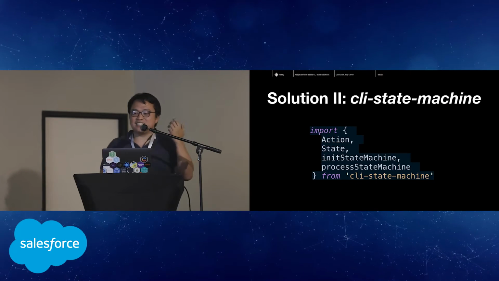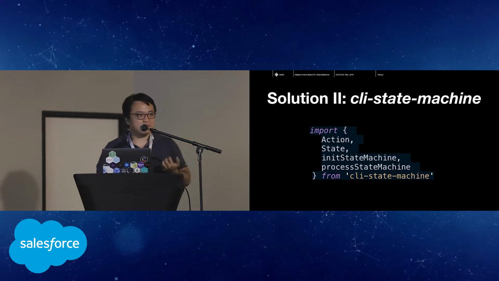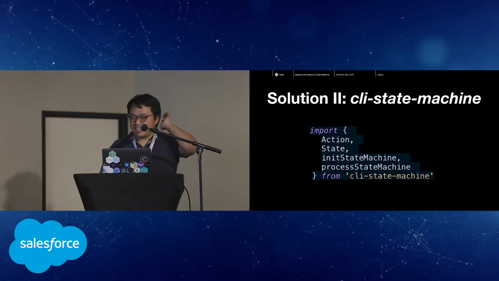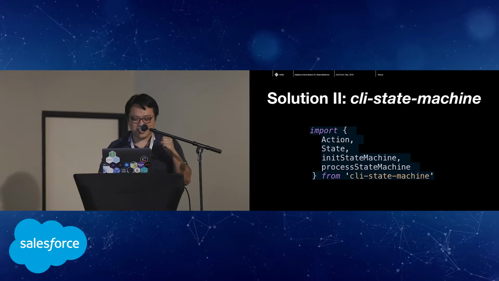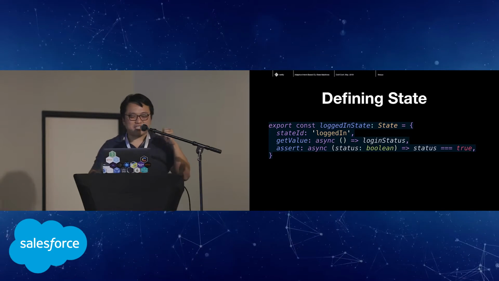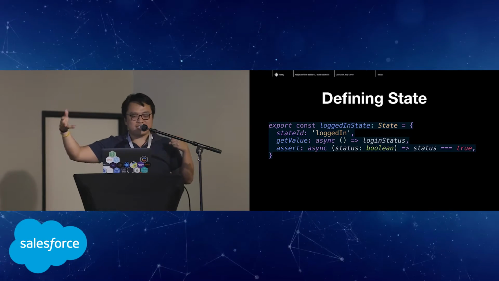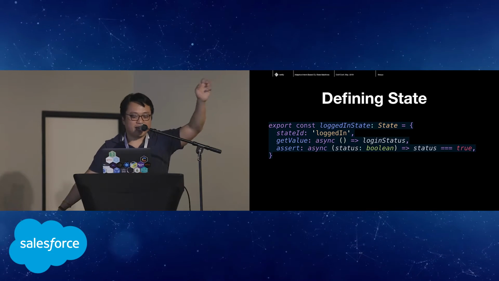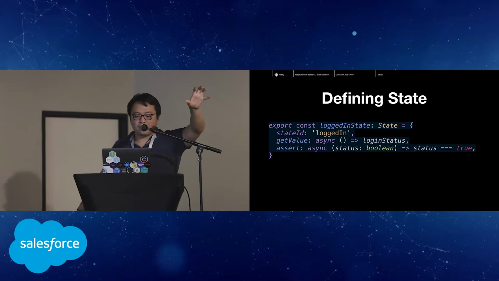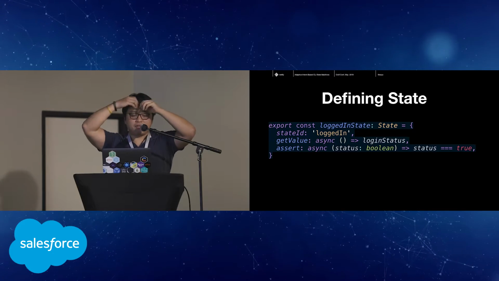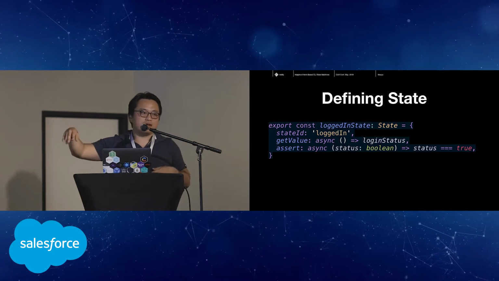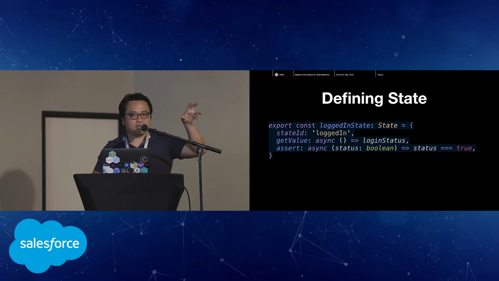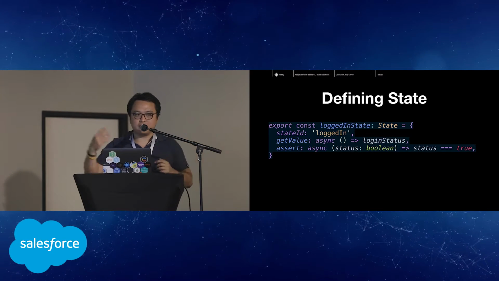So this is the second solution I'm presenting today, CLI state machine. Again, not a lot of time to do a live demo, unfortunately. But essentially, you declaratively define state. You have a name for that state, which, by the way, can also become a flag. You can have a getter for the value, and that can be reading a file, reading a variable, prompting, whatever. And then you assert on that variable to say whether this is true or not.